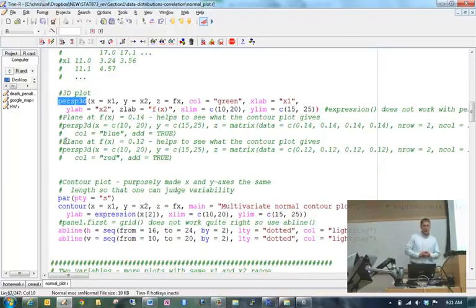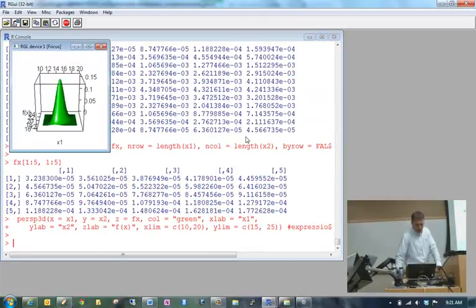This function persp3d stands for perspective 3D. It's in the rgl package. This is how it works. The x-axis corresponds to my x1. Y-axis corresponds to x2. Remember, these are sequences of numbers. The z-axis corresponds to this matrix f of x. I want this surface that's going to be plotted to be green, just to make it look pretty. I have some nice x-axis, y-axis, z-axis labels, and also I put some limits on my x and y axes. I could have done that for z too, I just decided not to. This is what I get.